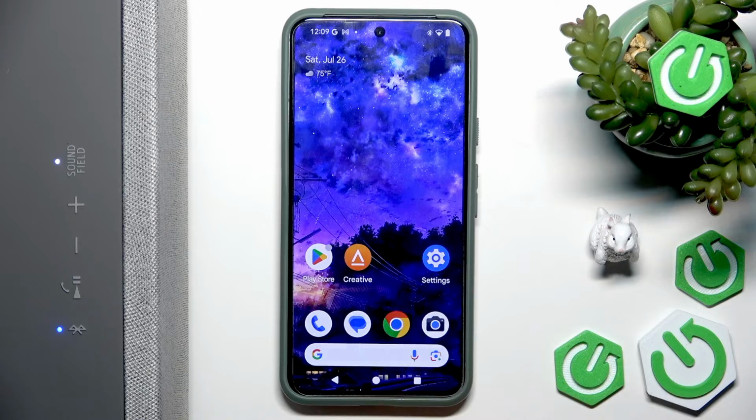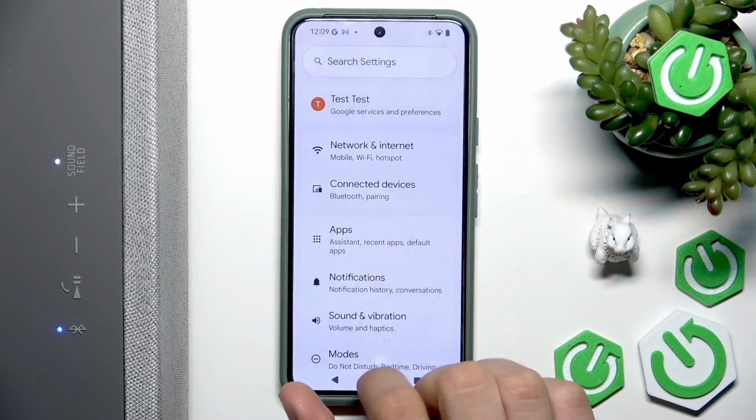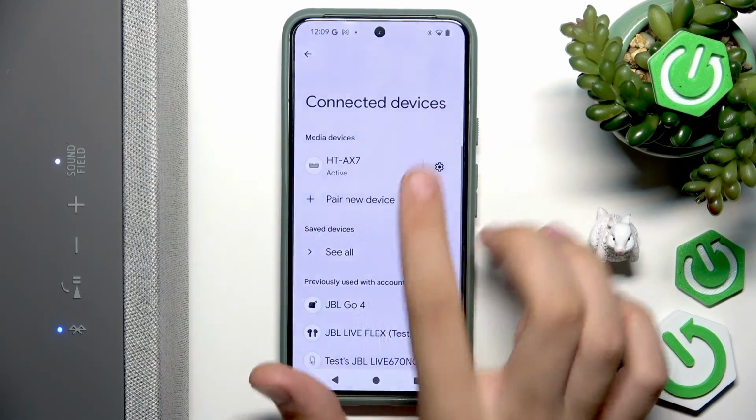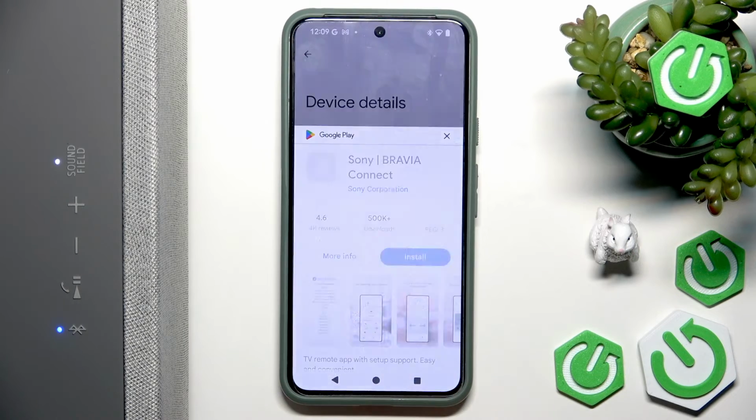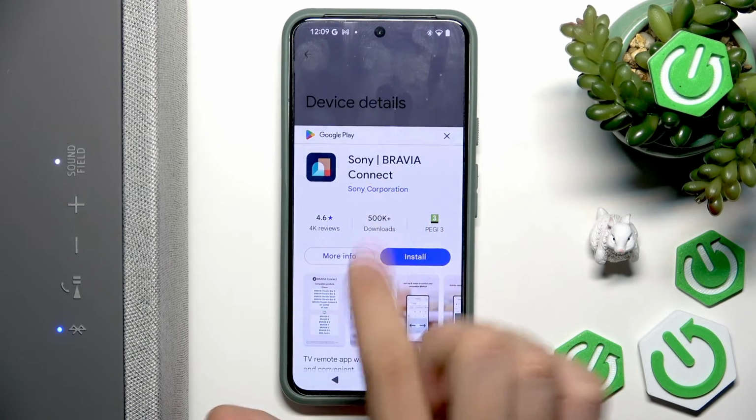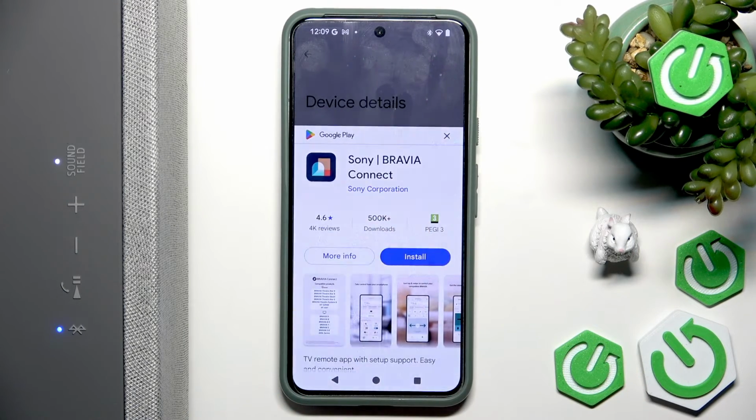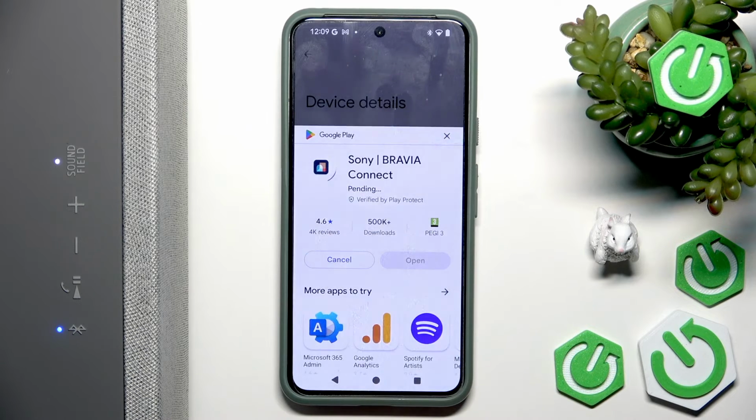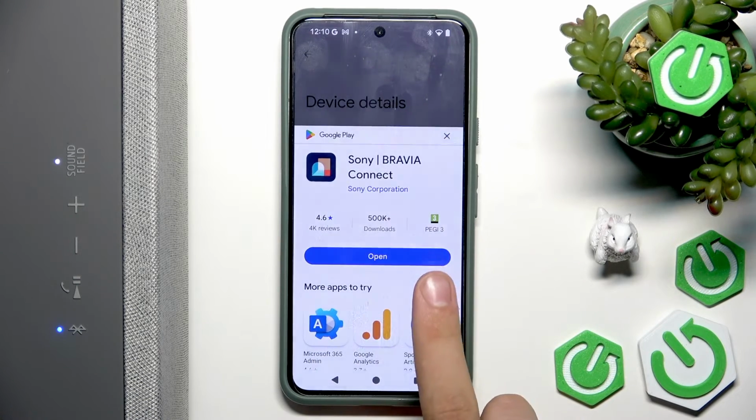At first we need to go into settings and then we have to go into connected devices. Here we have to tap this gear icon and tap install companion app. Here we do have the Sony | Connect. We have to tap install button. And now, after installation, we have to tap open here.